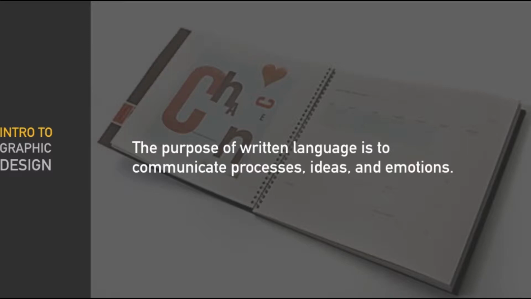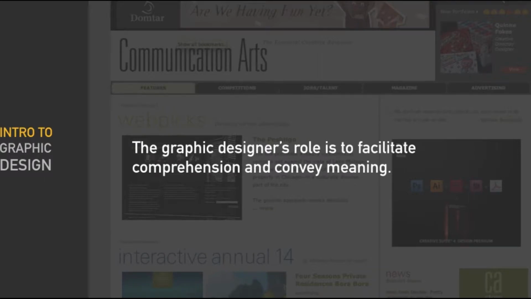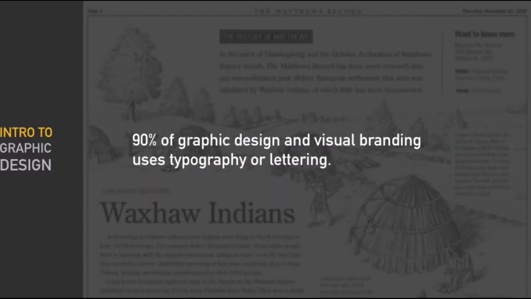And whether you work digitally or in print, you're going to be dealing with letter forms and typography and written communication. With that said, it's important to understand that our role as graphic designers is to make it easy for people to understand the information that's being communicated. We do that through appropriate type choices, we do that through layout, we do that through photography and illustration. About 90% of all graphic design projects deal with typography and lettering of some sort.